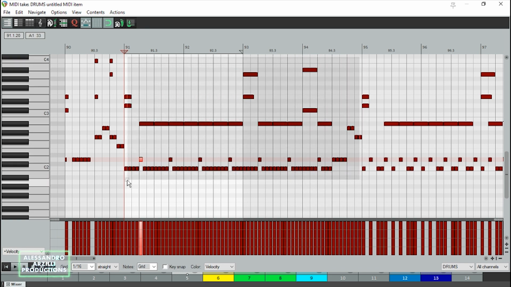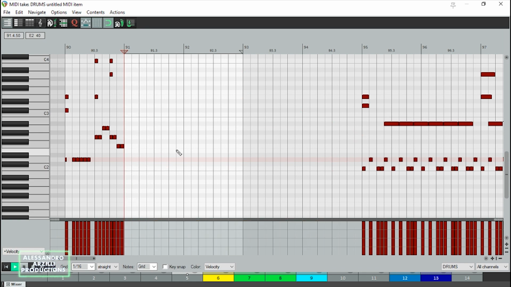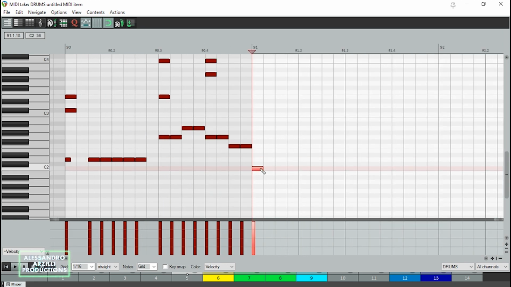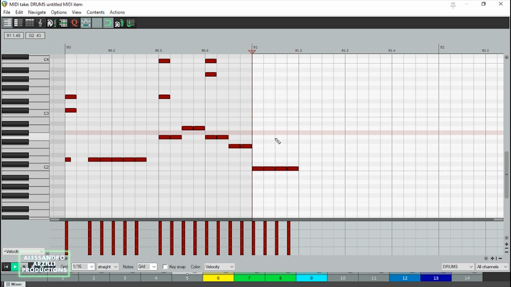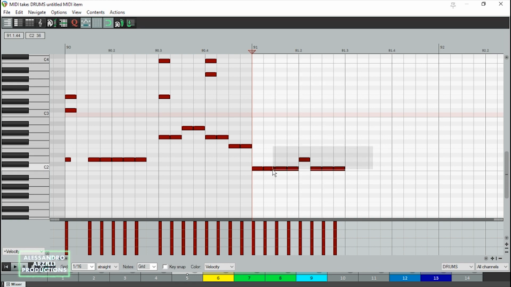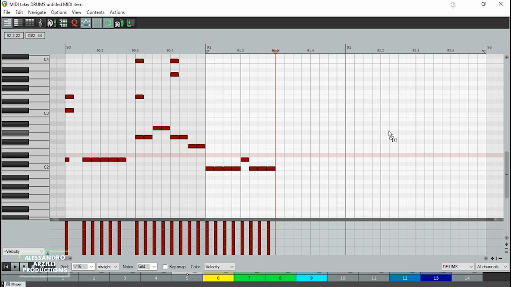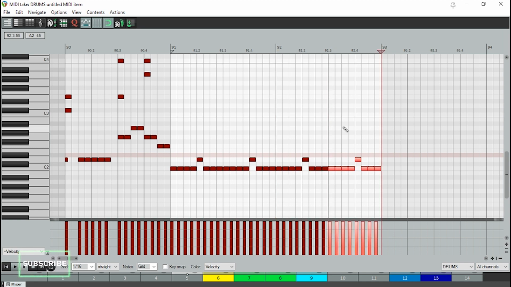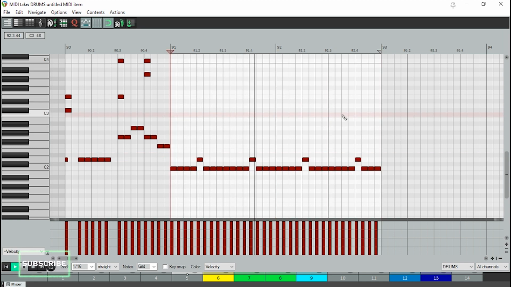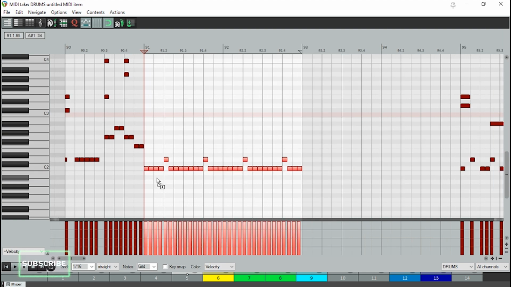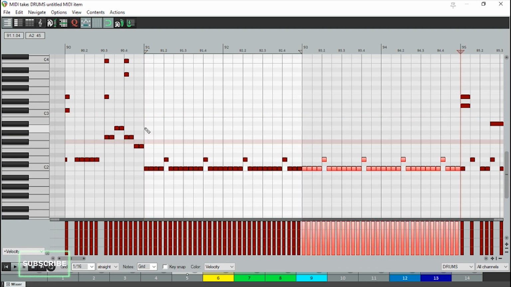So let's delete everything and rebuild it from scratch. I'm using shortcuts here, so Ctrl+C, Ctrl+V. And always try to follow the flow of the song. So you start with the kick, you end with the snare, you start with the kick again and end with the snare again.